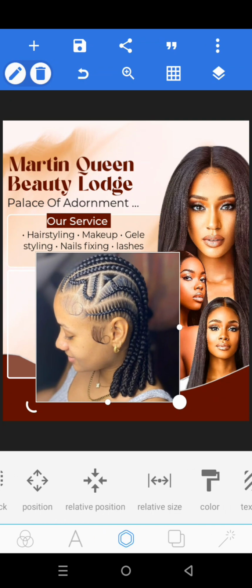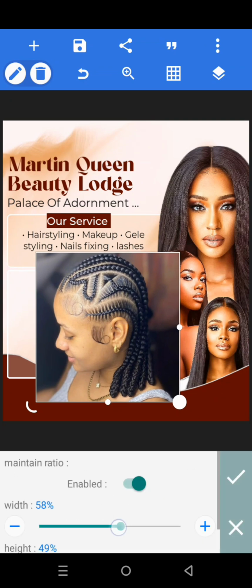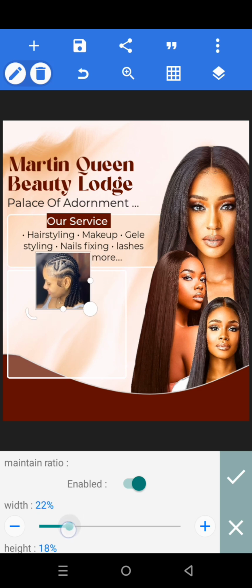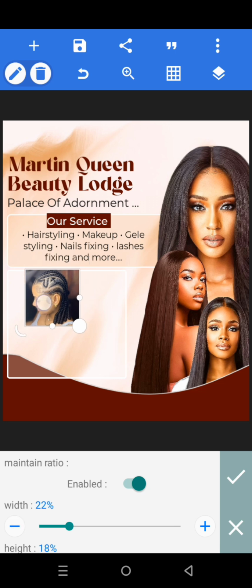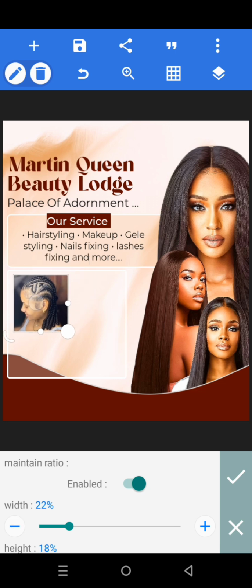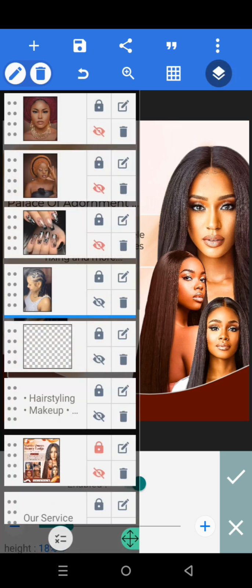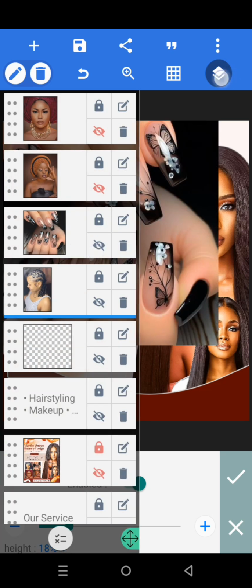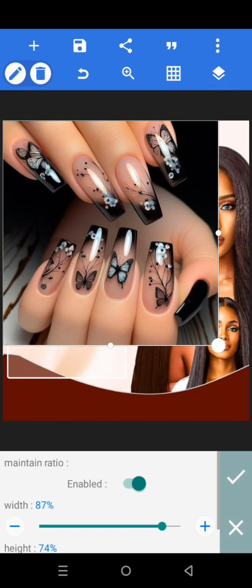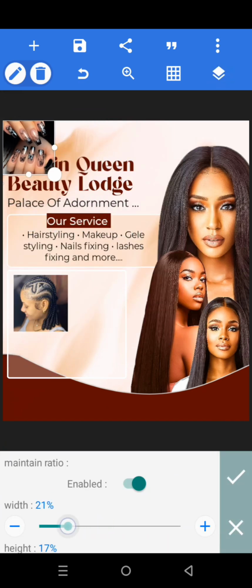Go to your relative size. The size I'll be using is, let me use 22. Let me use 22. Let's see if I can work with that. 22, right? Let me choose the second one. Relative size 22.